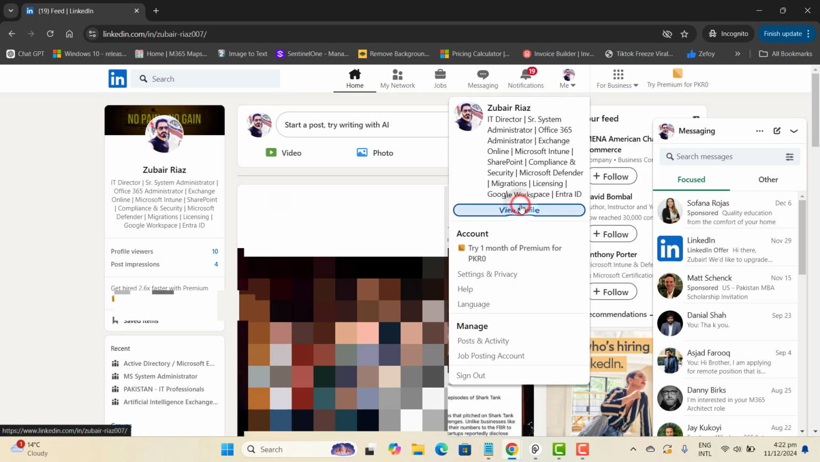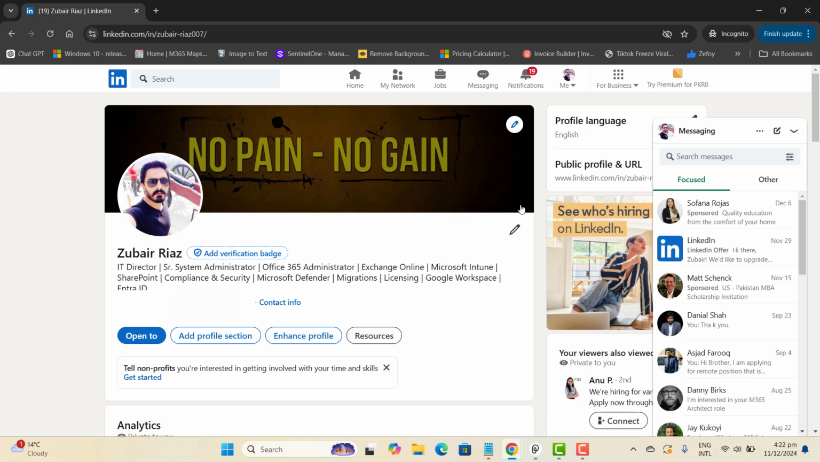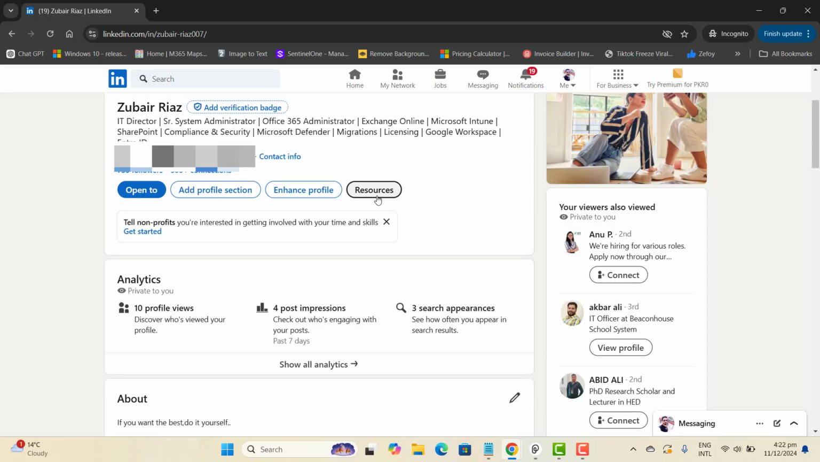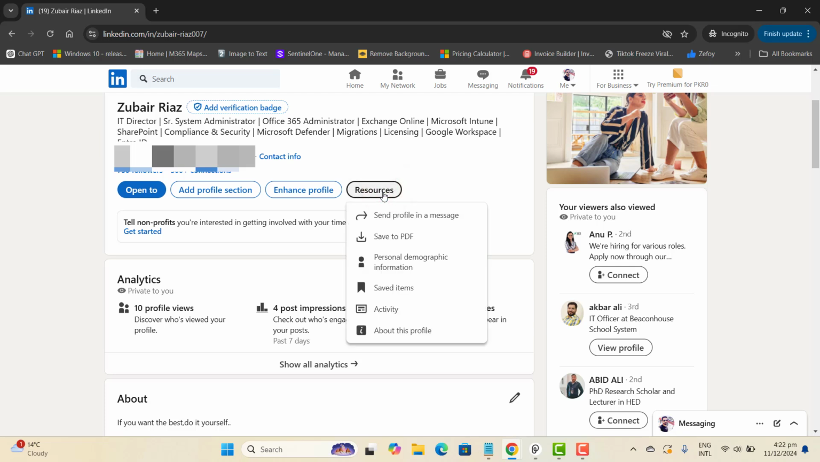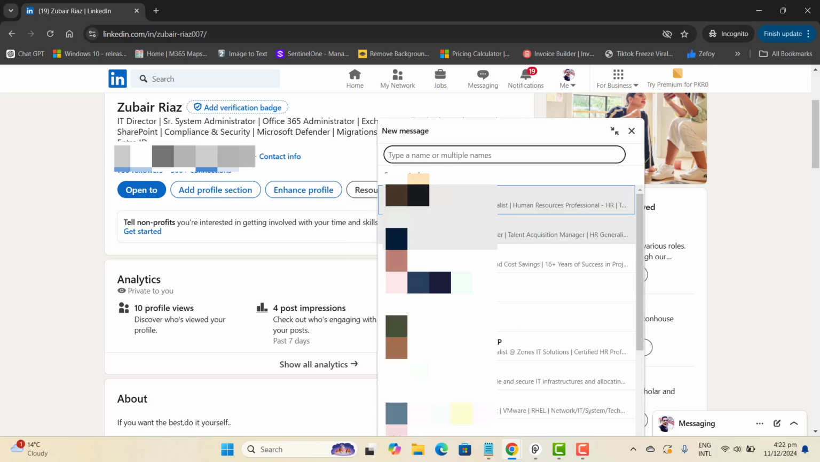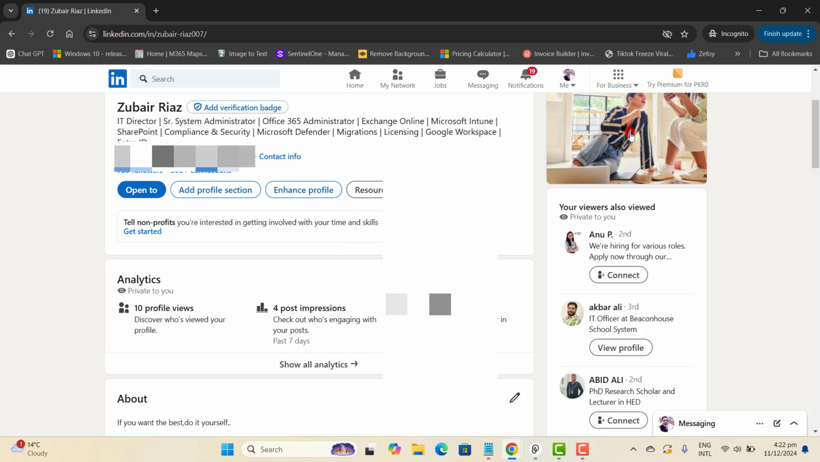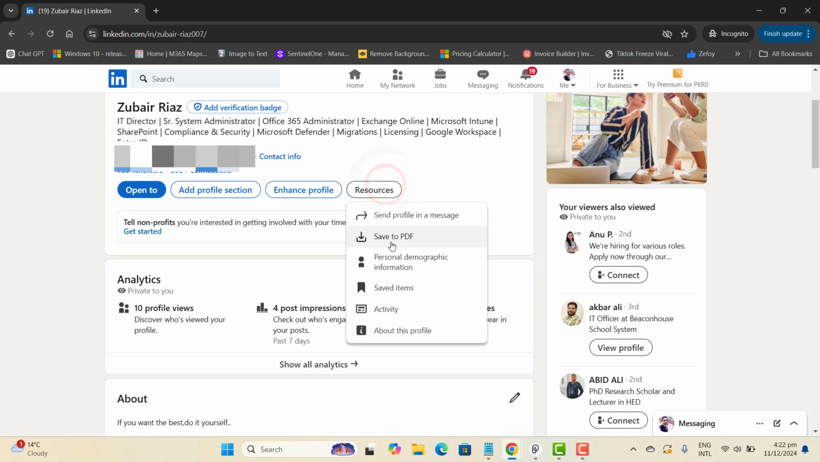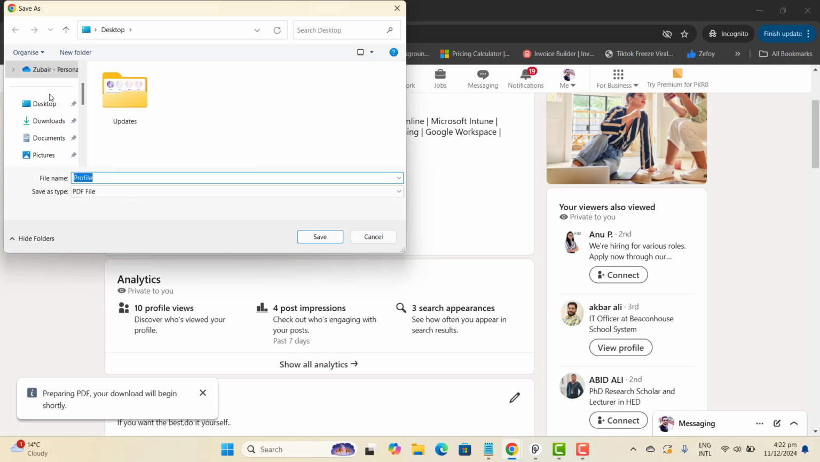click on View Profile. Once you click on View Profile, in your profile, you will find the option that's called Resources. Once you click on Resources, you will get these options: Send Profile in Message, Save to PDF. So if you want to send the profile in a message, you can send it to this recipient. But here we want to save our profile as a PDF. So let's go ahead and save LinkedIn profile as PDF.